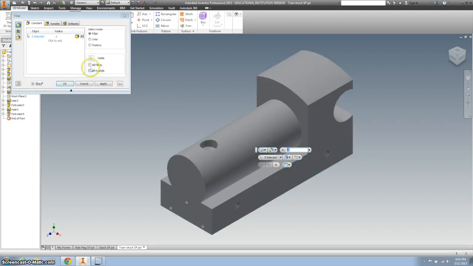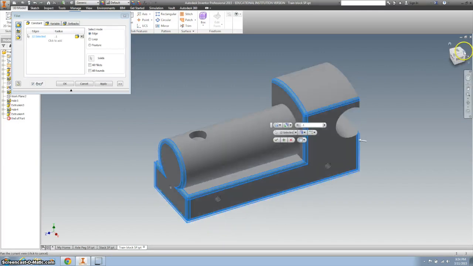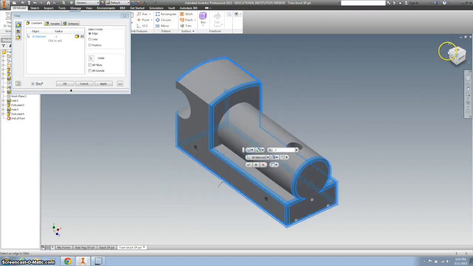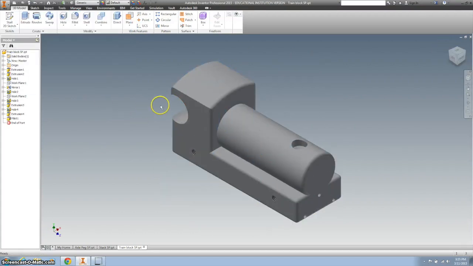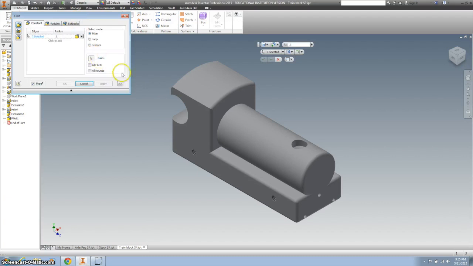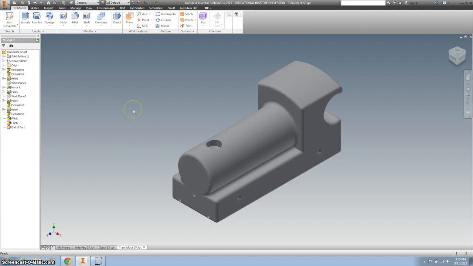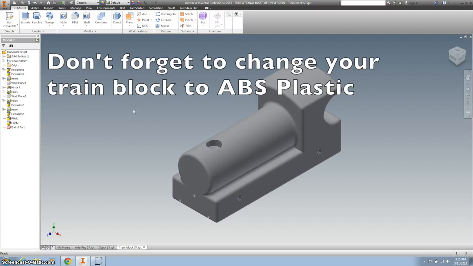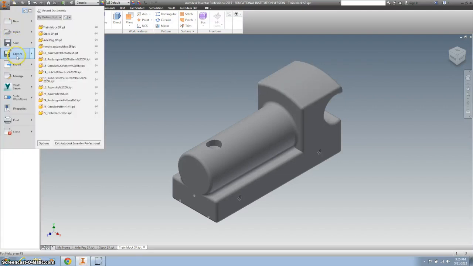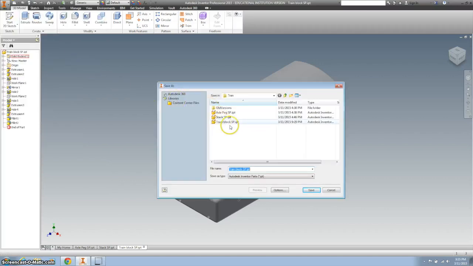So what happens if we do that? Alright, so we're going to have to go through and click on these. So we want to fillet all edges 0.1. Click OK. So I need to fillet a couple more because I want to get them all. Alright, there we go. Let's save our work. Train block, your initial.